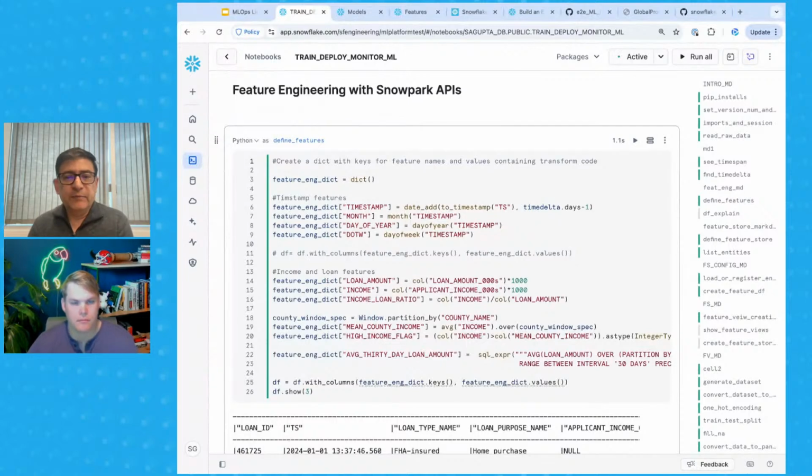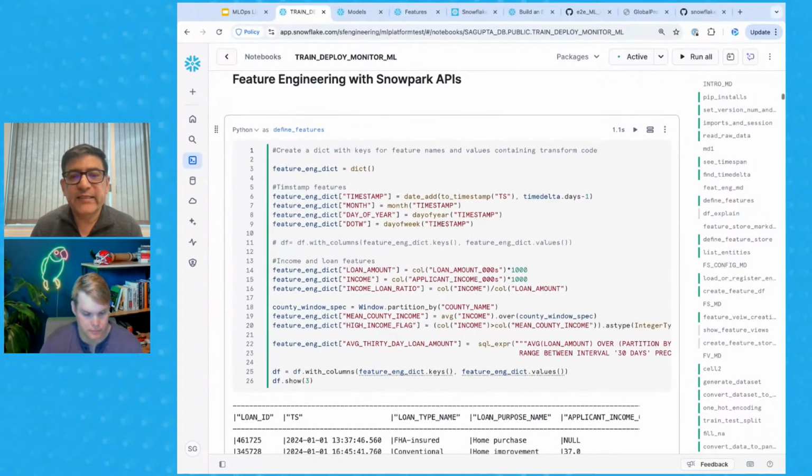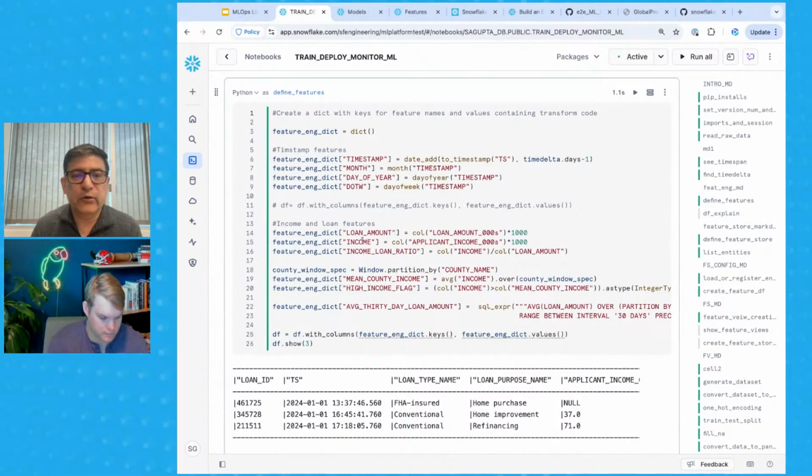So for the purpose of predicting loan approval, some of the things that might make sense are loan amount, the income and the income loan ratio. It may be relevant what the average loan amounts are in that area, or what the mean is, whether this is a high income user or not. So these are some of the things that we can calculate.